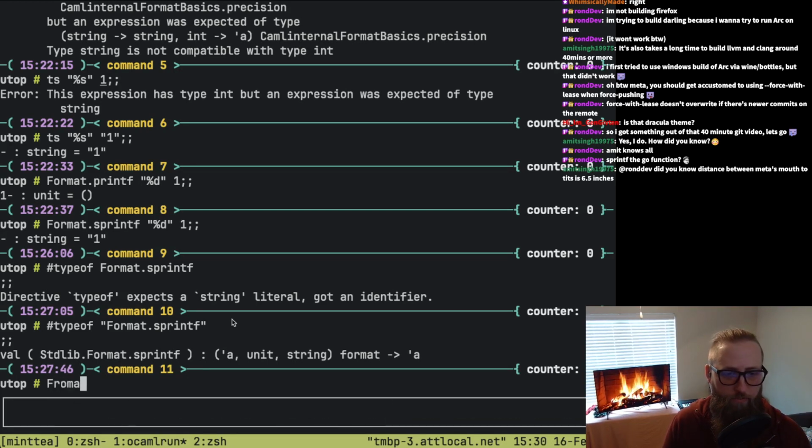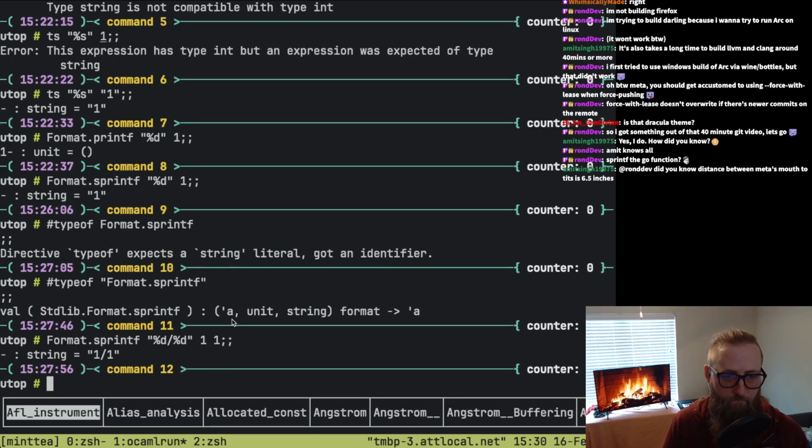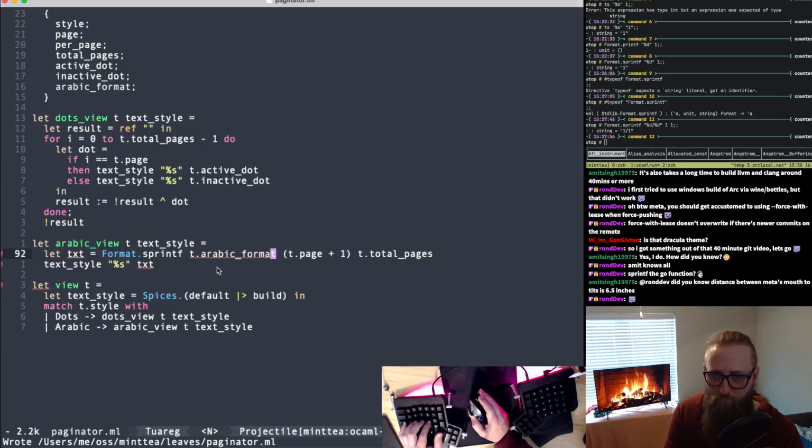Okay, so let's try a little Format.sprintf "%d/%d" 1. It works totally fine. So why are you being annoying right now? Why won't you let me type this out in here? That doesn't make sense. I don't get this. It's okay.